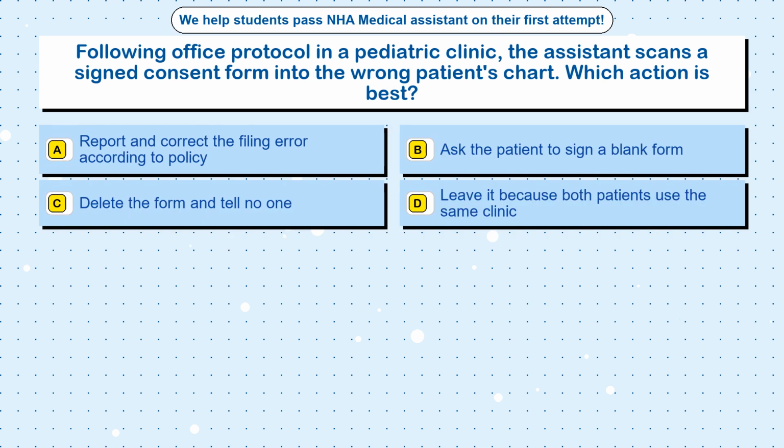Question 94. Following office protocol in a pediatric clinic, the assistant scans a signed consent form into the wrong patient's chart. Which action is best? Option A, report and correct the filing error according to policy. Option B, ask the patient to sign a blank form. Option C, delete the form and tell no one. Option D, leave it because both patients use the same clinic.